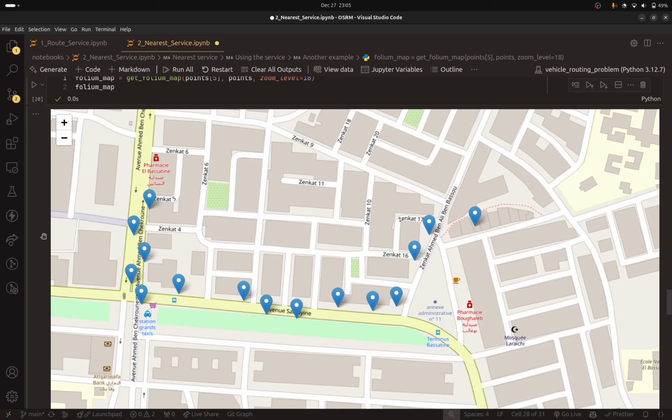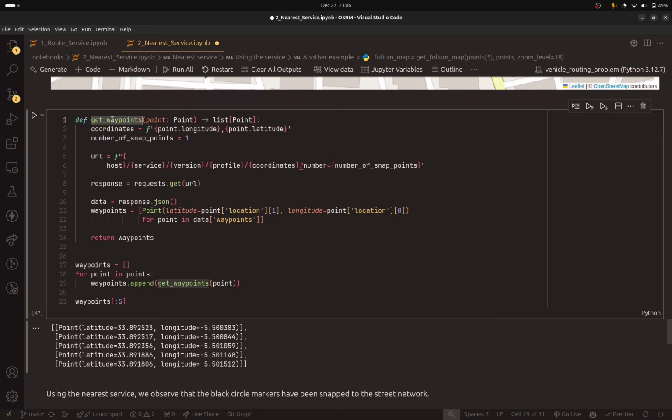Now we are going to iterate over all those points, use this get waypoints method to get the points that are snapped to the street network. And here I just want to get one. If I specify 2 or more, we will get a lot of points. So let's just keep that as 1. This is the same thing that we did before, but I just encapsulated all these lines of code into one method. Here we have the coordinates for the point. We want to get just 1 point. Here is the URL endpoint.